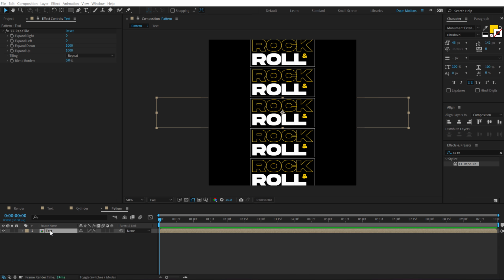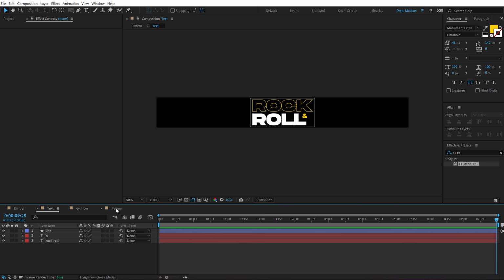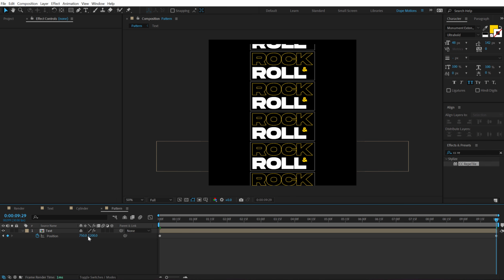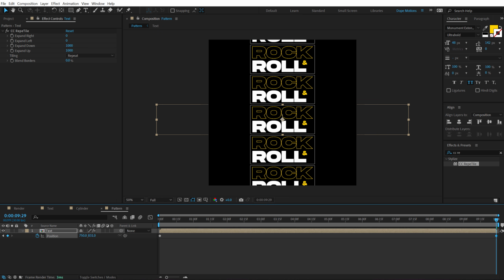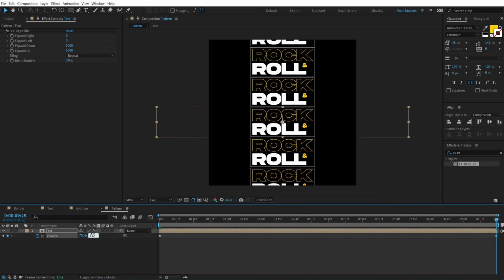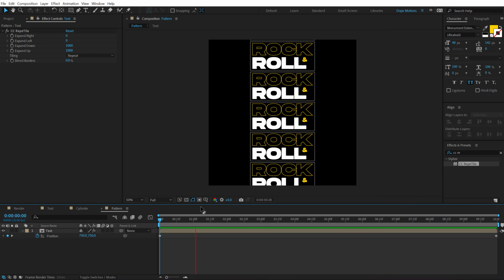Hit P to bring down the position properties of the text. Create a keyframe, go all the way up to 10 seconds, and let's bring that down somewhere around there to 1200. Make sure to match the properties of the position from the pattern and cylinder. In the cylinder comp, we set this to 1120. So I'm going to set this one to 1120. So the timing matches exactly and the speed of the animation is exactly similar.